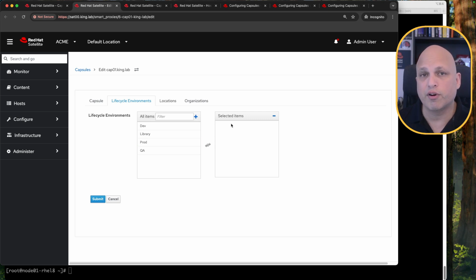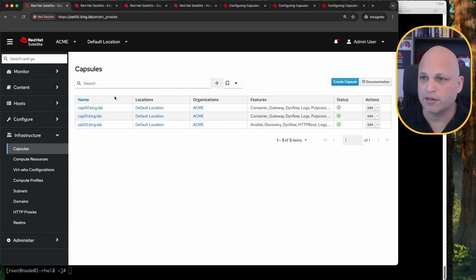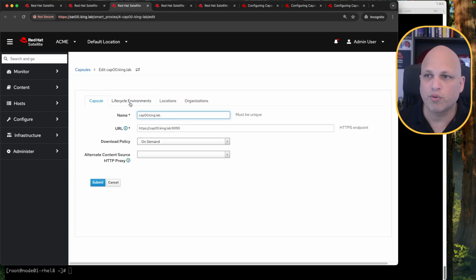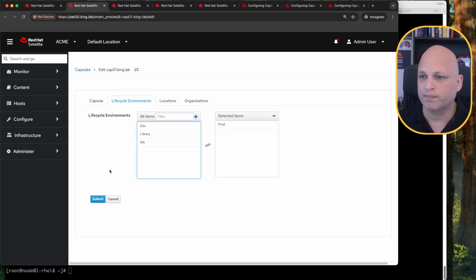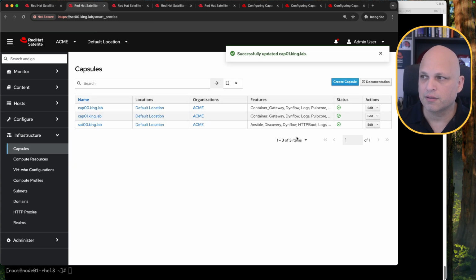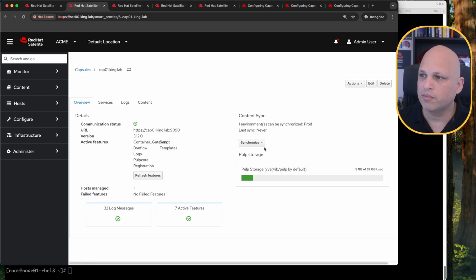If I just move on, try to register, and try to consume content, this is going to fail because the lifecycle environment is not here. Let's take a look at capsule 00, just to compare. See, I have my prod lifecycle environment. You need to have the same lifecycle environment in your capsule, okay? So let's submit. And also, you need to sync.